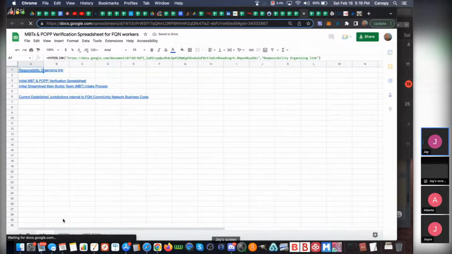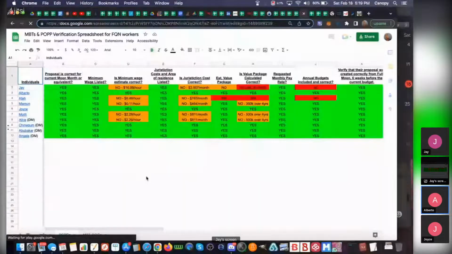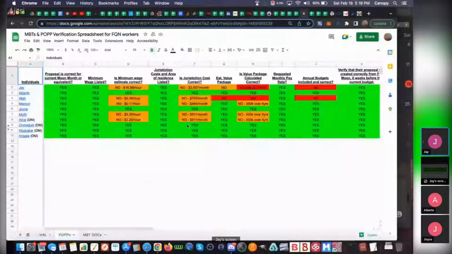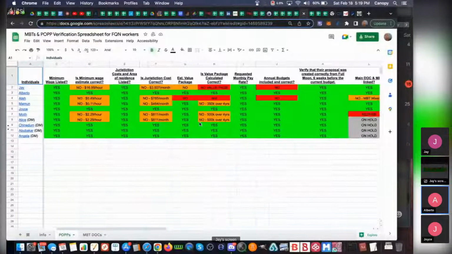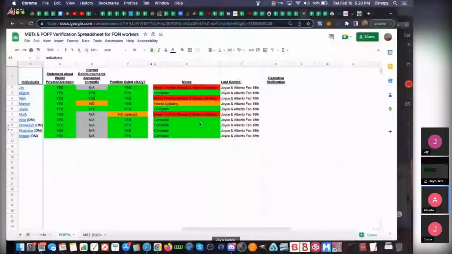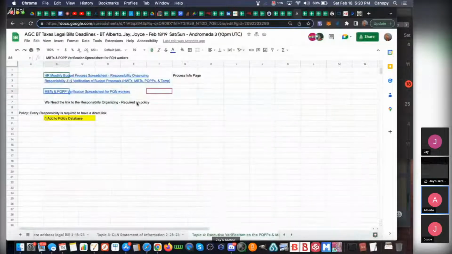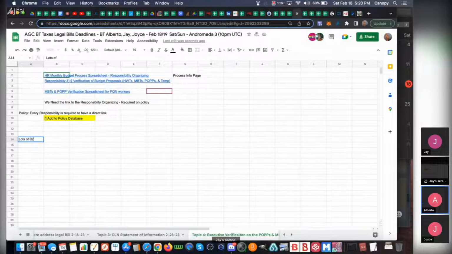So for the verification, I'm clicking on the POP tab. Yeah, MBT POP verification spreadsheet for FKN workers. Okay, so I see a lot of orange and red. What is that? I'm loading. One second. Yeah, so these are the criteria, all right? And here is what is orange: it's there but needs to be updated. Red is completely missing.